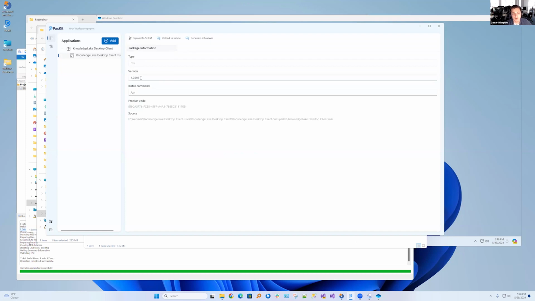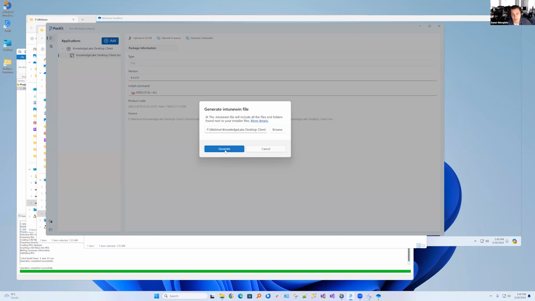Okay, right here we have the MSI file. We see the path where the MSI is being referenced. It's our MSI, it's version 4.0, and we have the install command line. So in case you want to further customize the installation, then you can pass here the command line so that it can be generated into the Intune file. And here we see that we have the option to generate the Intune file. And let's generate the Intune file.